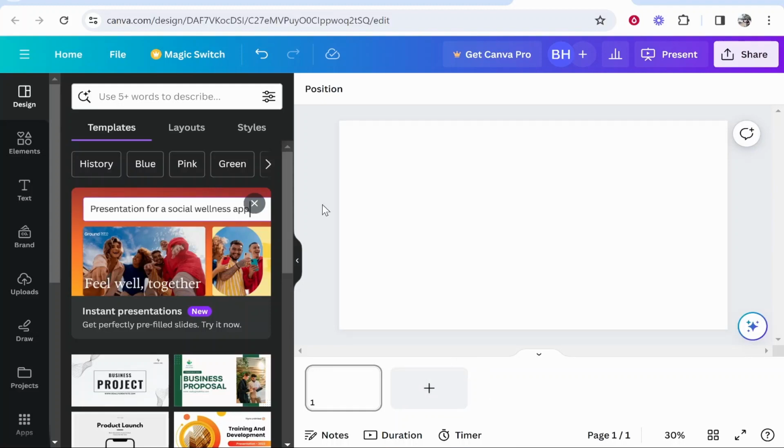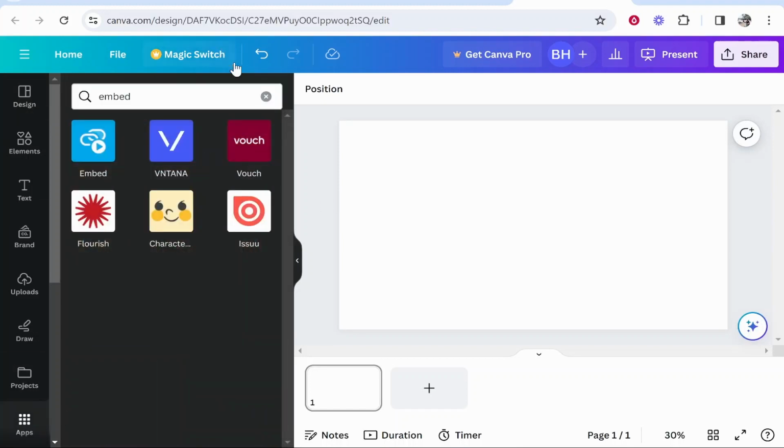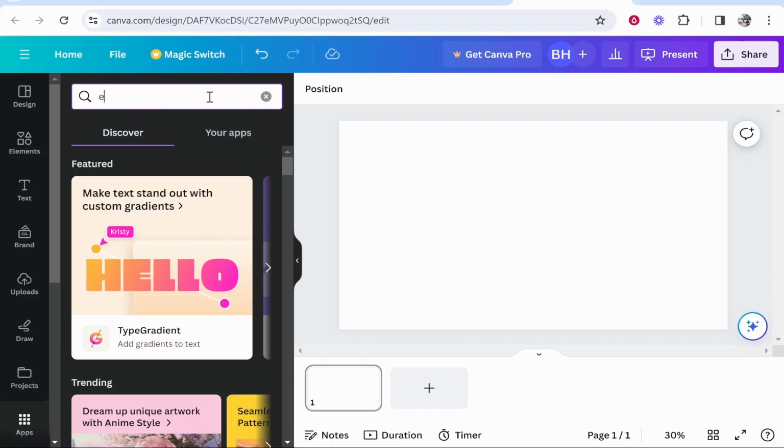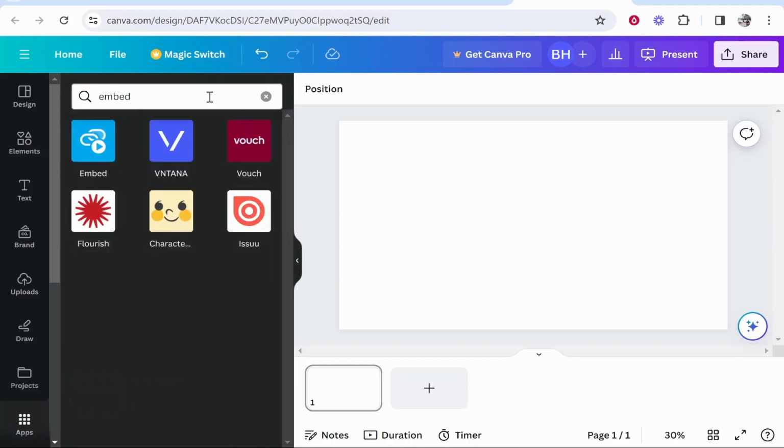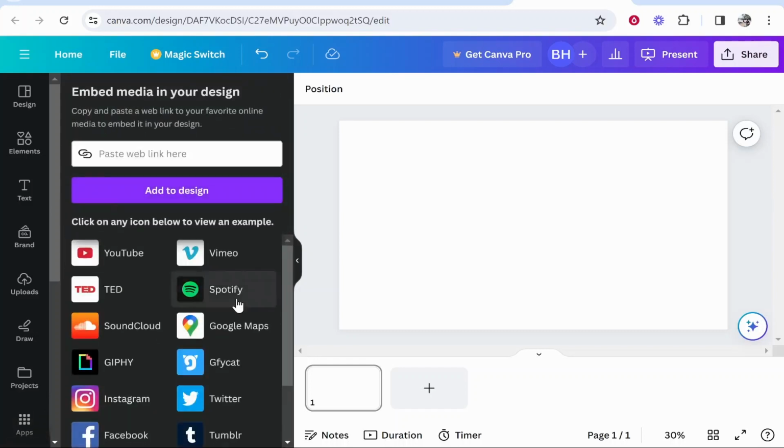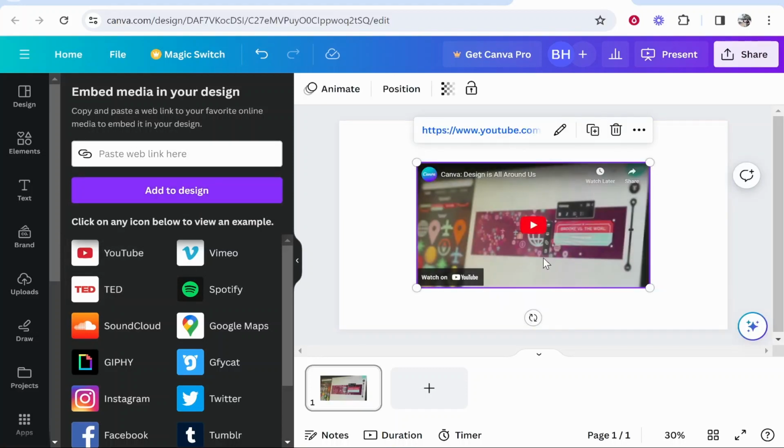Now what you want to do once you're inside of your Canva project, you need to go to apps in the bottom left-hand corner. And then from here, you want to just do a search for embed. So search for embed, click enter, and there'll be 6 different icons that we can choose. I'm going to choose this app here, the embed app in the top left-hand corner. Then it will ask me where I want to embed a video from. We're going to go ahead and click on YouTube, and that's going to add a YouTube video.